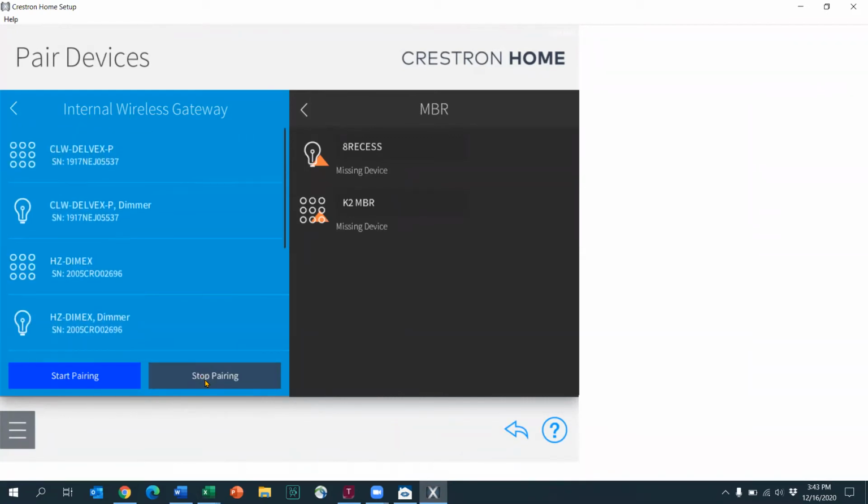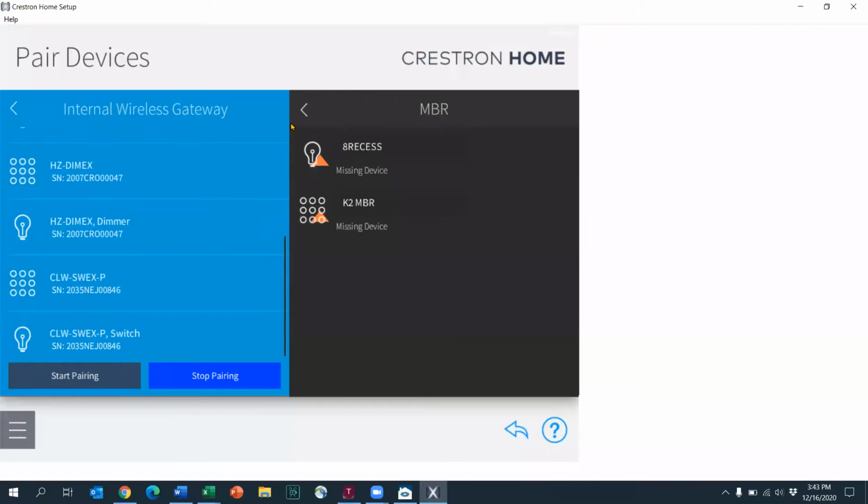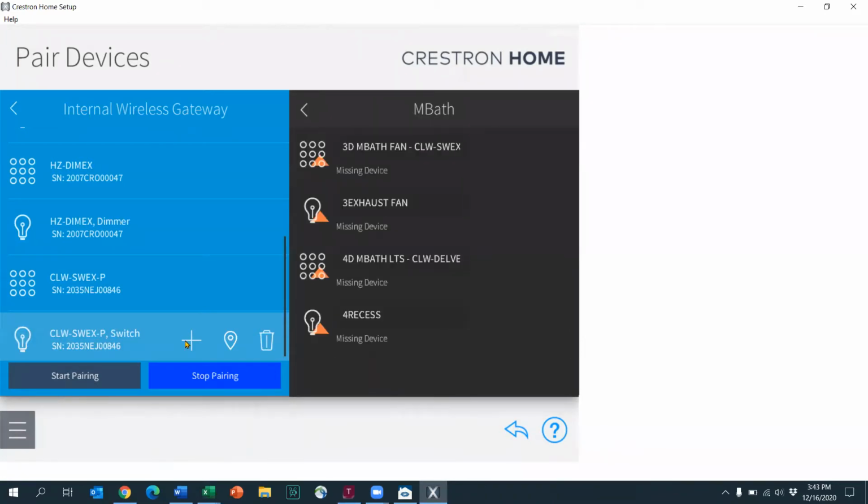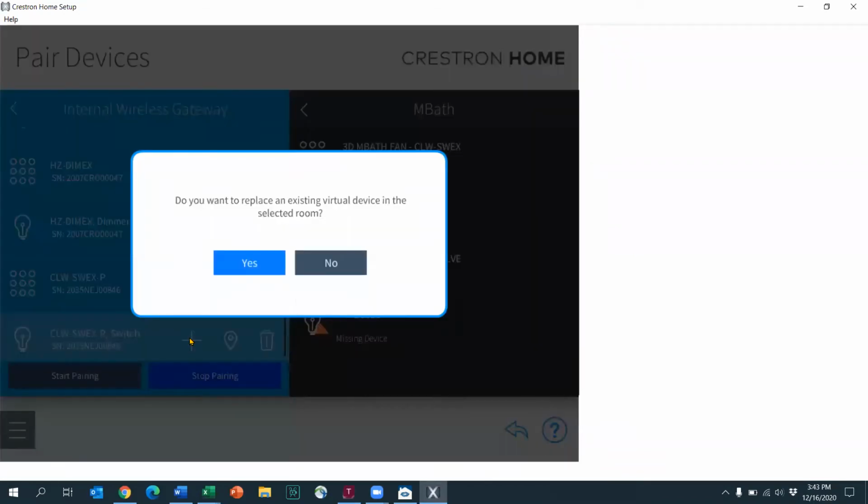Now that all the devices have been acquired, we can stop pairing. The next step is to assign the wireless devices to their respective rooms. Now we will select the master bathroom and assign the CLW SWEX Cameo switch to the exhaust fan load.